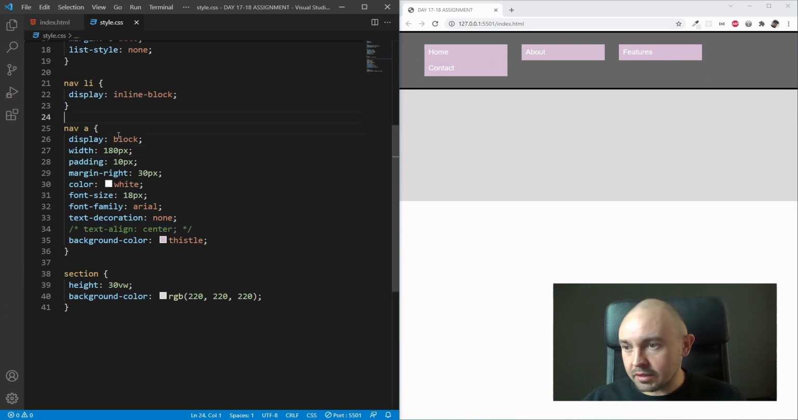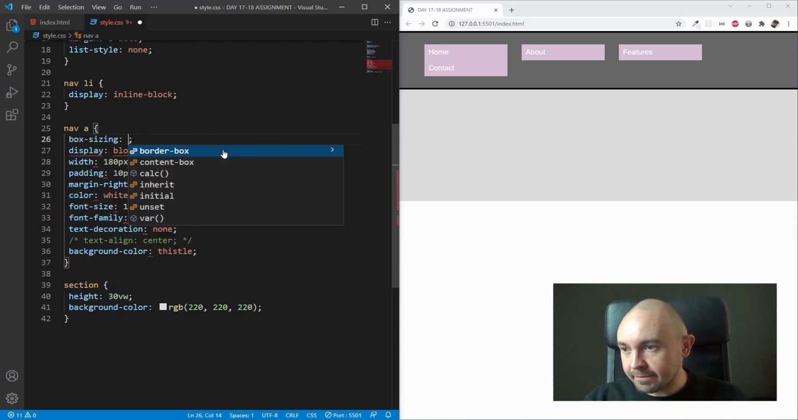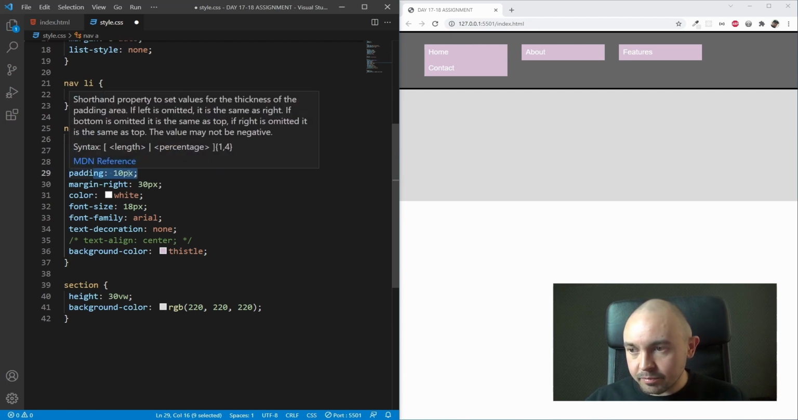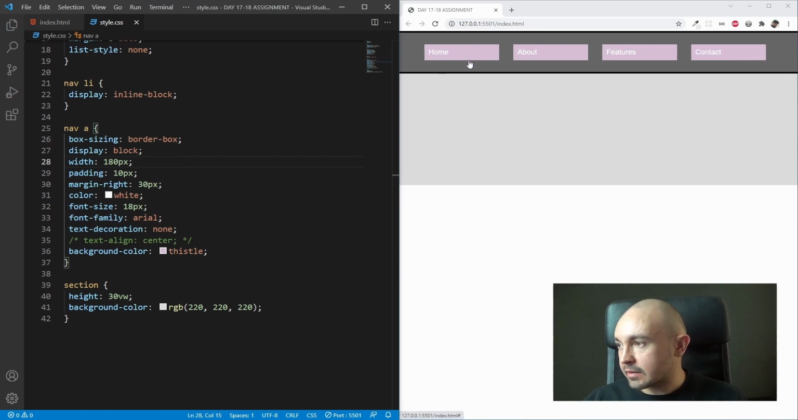And that's because we should set the box sizing property from content box, which is set by default, to border box, so that this padding 10 pixels won't expand this 180 pixels of their width from the left and the right side, but it will take the space from the content box. Let's see if it works. Now we can see that our buttons fit perfectly in one line on our website.